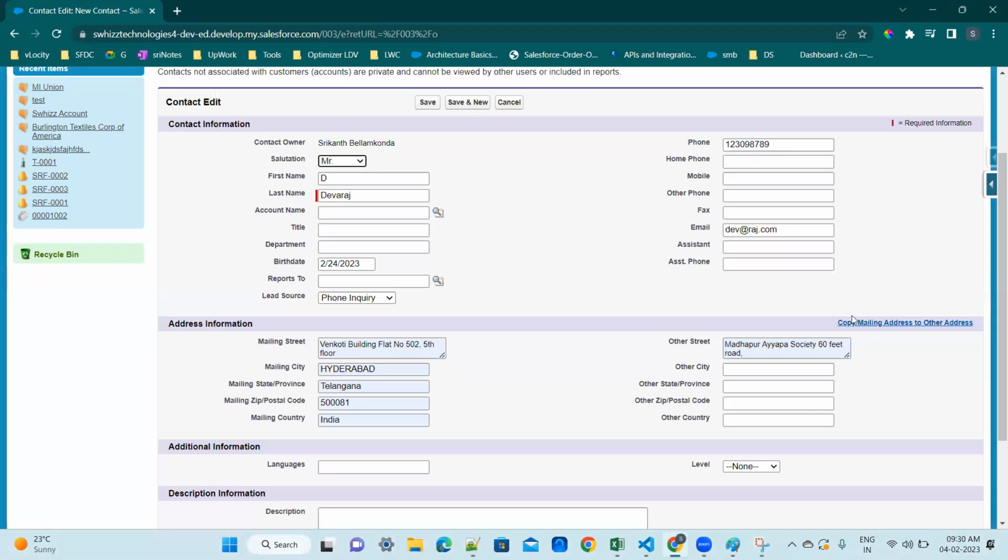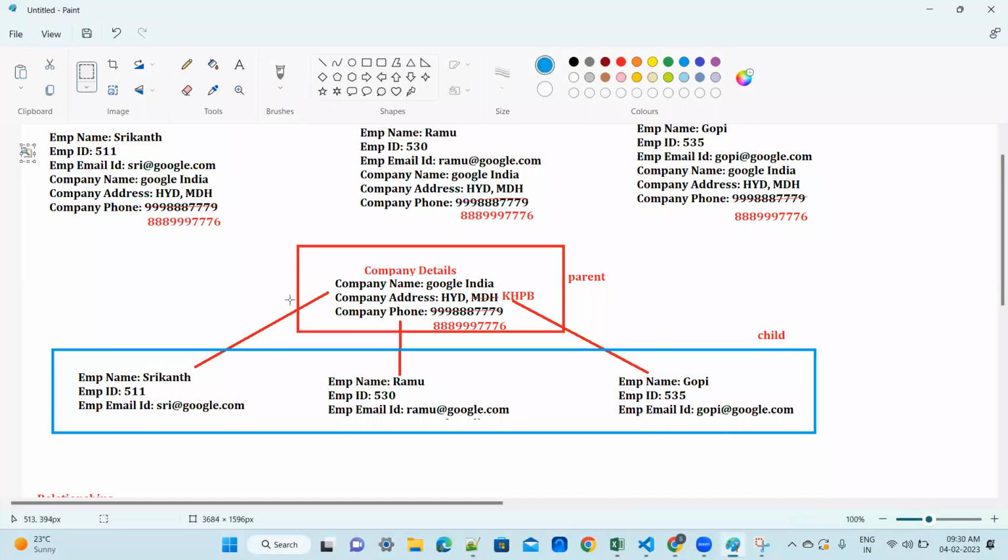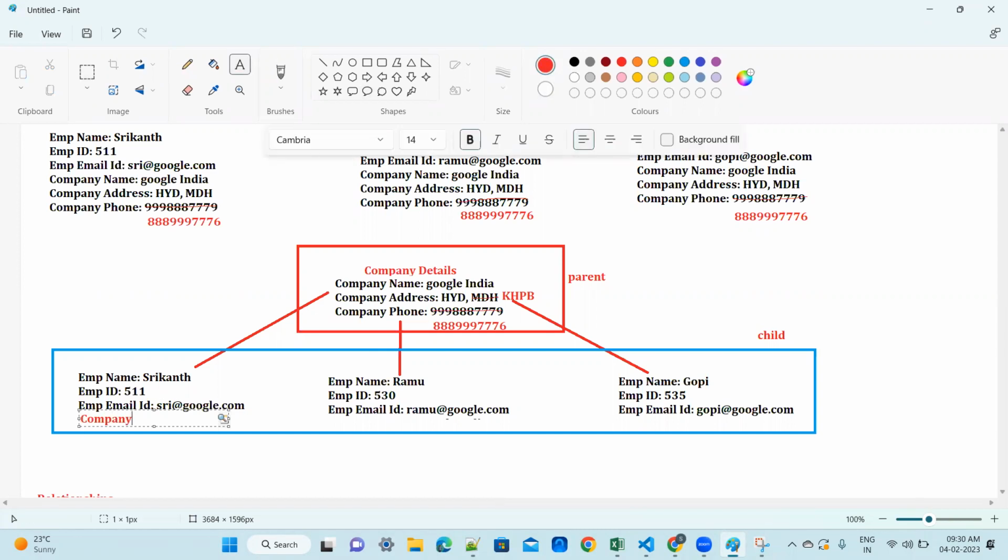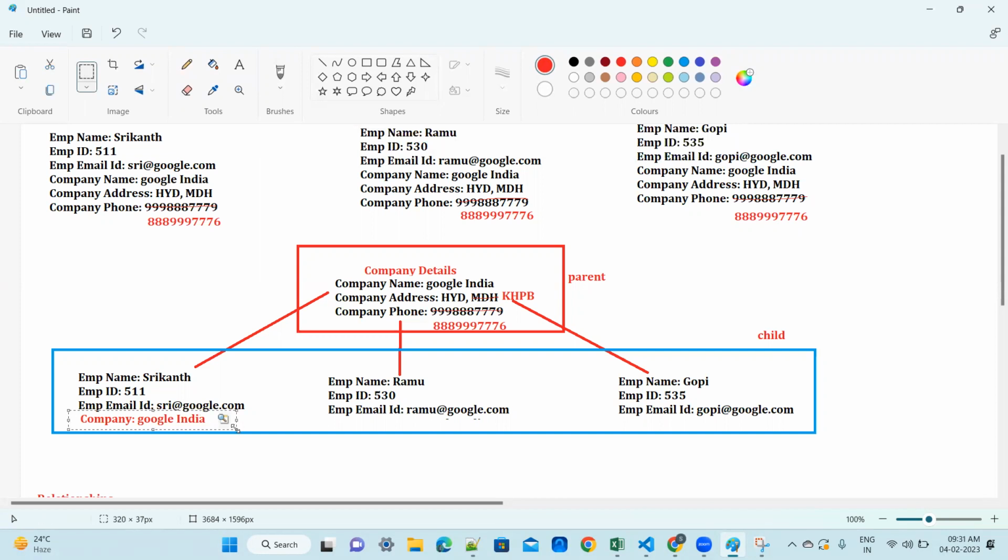Even though I'm taking time, it is very important. So where can I see this icon? I can see this icon on the child object, as Company. So what will you select here? Google India. Are you getting the point? You can see such a relation on a child, and you're searching for a parent.